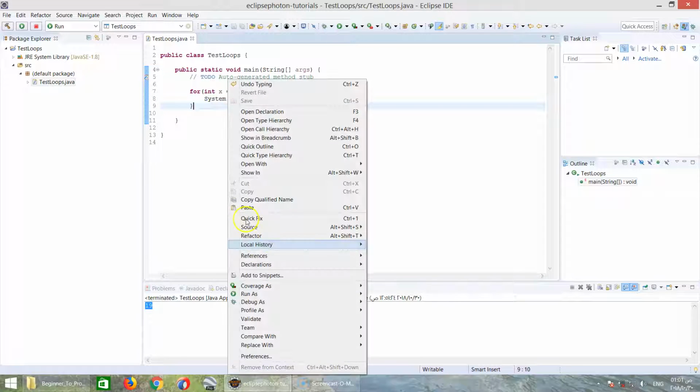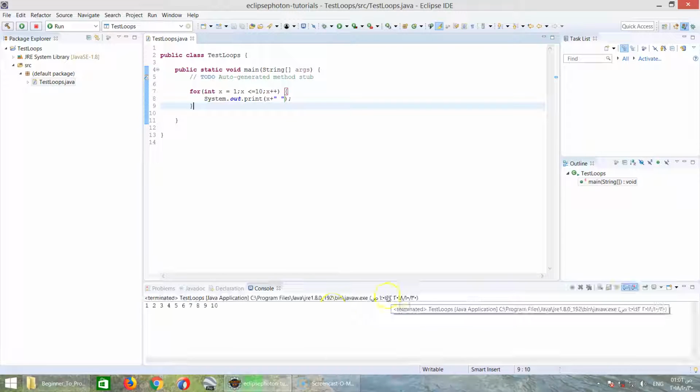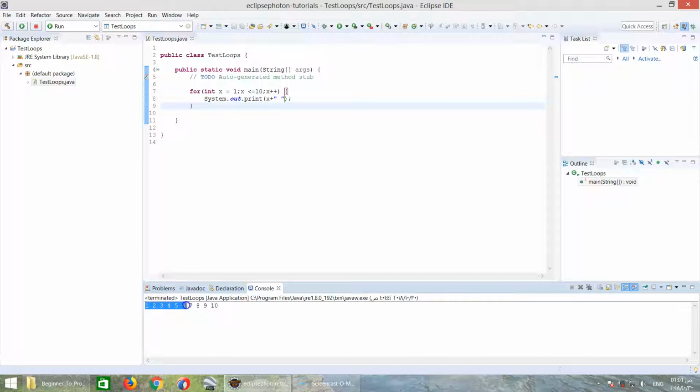Let's run and see. As we see, it printed 1, 2, 3, 4, 5, 6, 7, 8, 9, 10 separated by space, and it didn't forget to print the space after the 10.